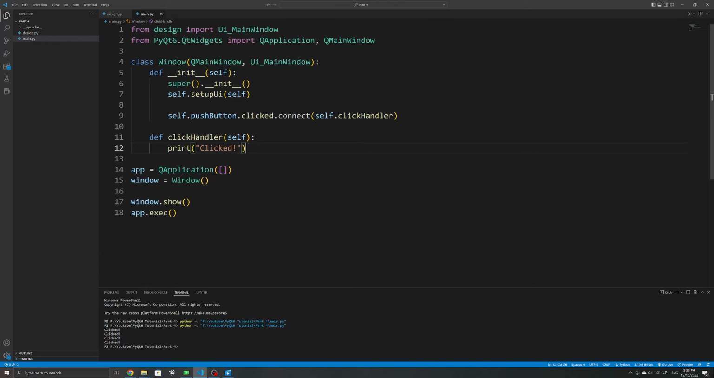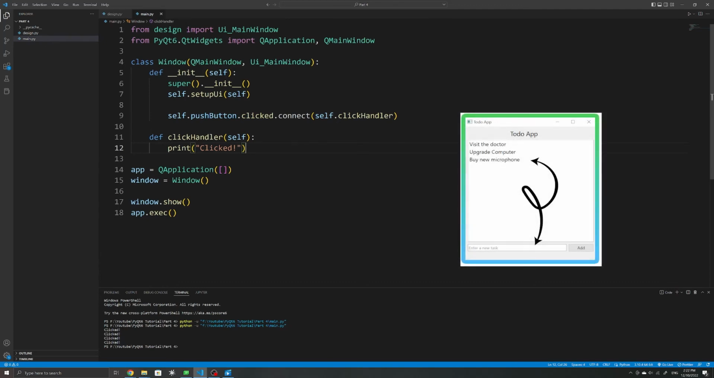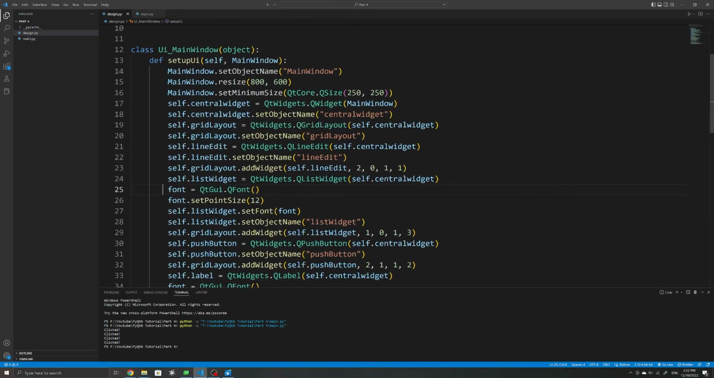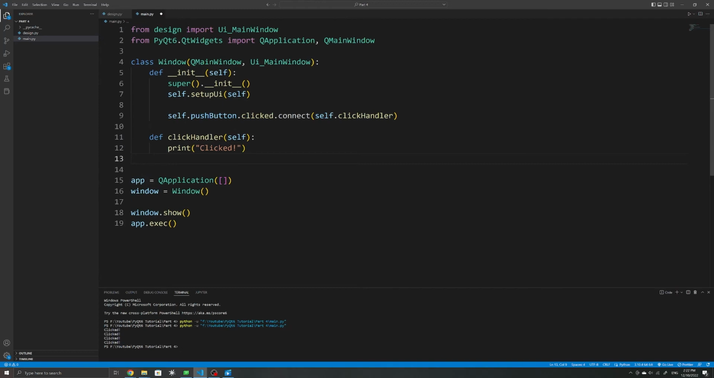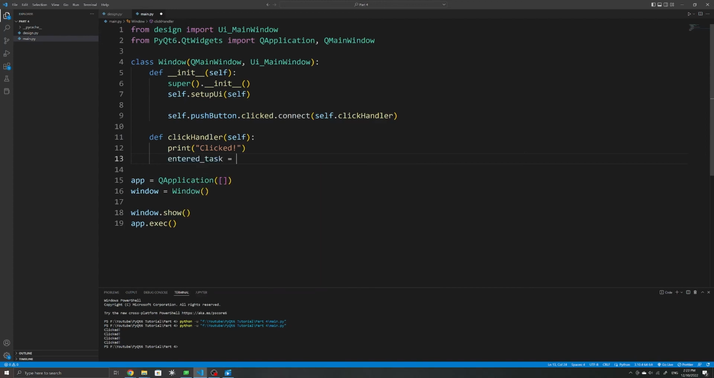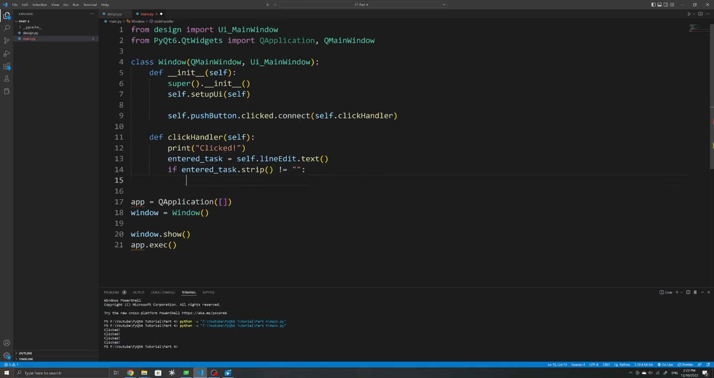Now, instead of printing something to the terminal, we want to add whatever the user has entered in the line edit to the list widget. To do this, we will first receive the value of the line edit widget and assign it to a variable. Note that the name of our line edit widget, if you have not changed it, should be self.lineEdit. We'll then use a simple if check to ensure that the value isn't empty. If it isn't, we'll add it to the list widget using the addItem method that is available on all list widgets.